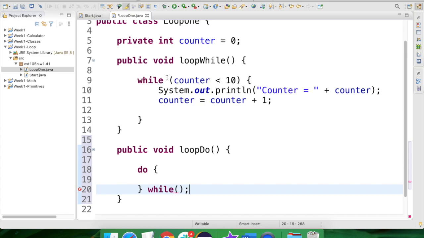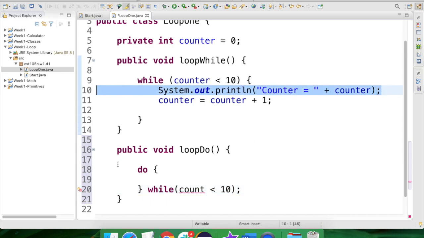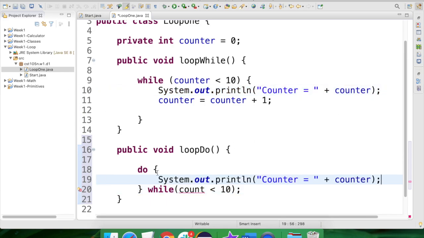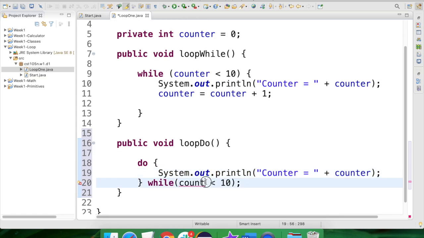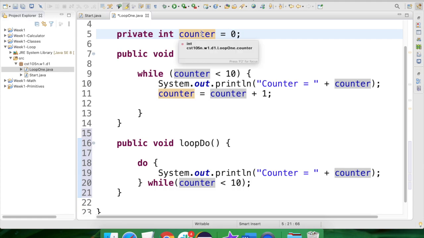So I'm checking while this is true, go ahead and do this. Now I'm saying do what's inside of here, and then I'm going to check at the bottom. So here I'm going to say counter is less than 10. And I'm just going to copy this line right here. And let's think about what's going on here. First of all, that's the word counter. So it's getting counter from up here at the top.